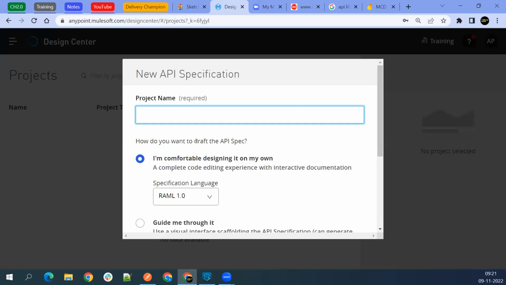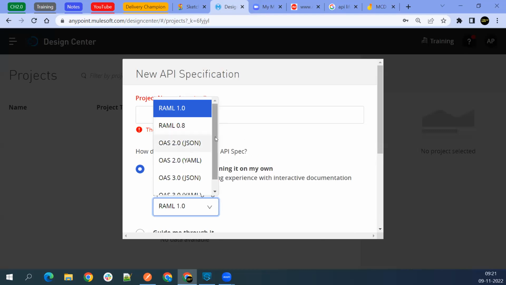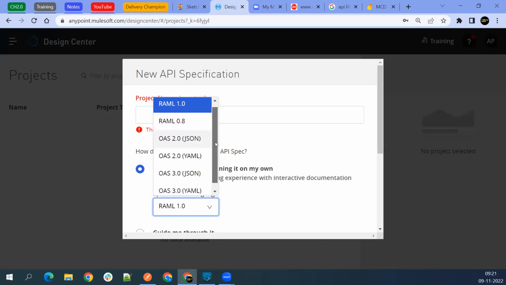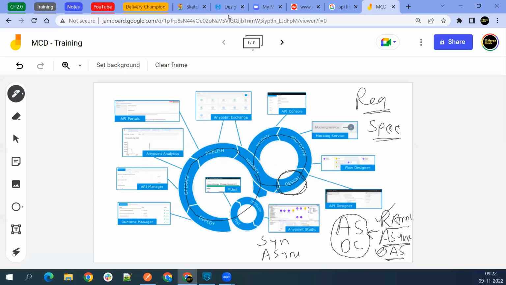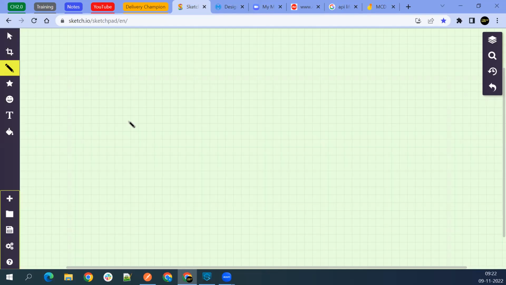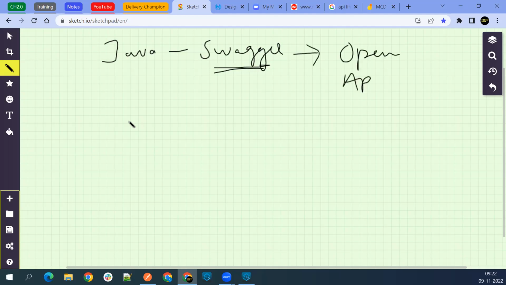Now let's say I want to create a specification here. Look at this, these are the languages available. RAML 1.0, that is the latest. We have RAML 0.8. We have OAS 2.0 and OAS 3.0. OAS is nothing but, if you are coming from a Java background, or even not from a Java background, in Java there is something called Swagger, used to write the documentation. That Swagger has only been renamed as OpenAPI Specification.